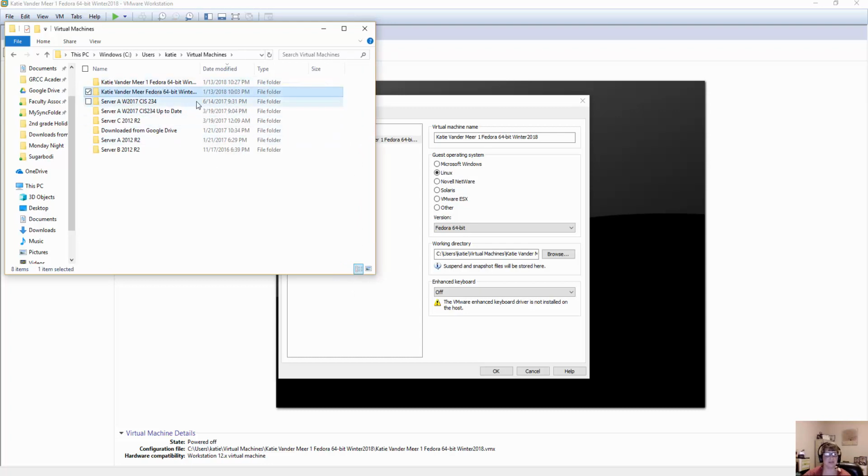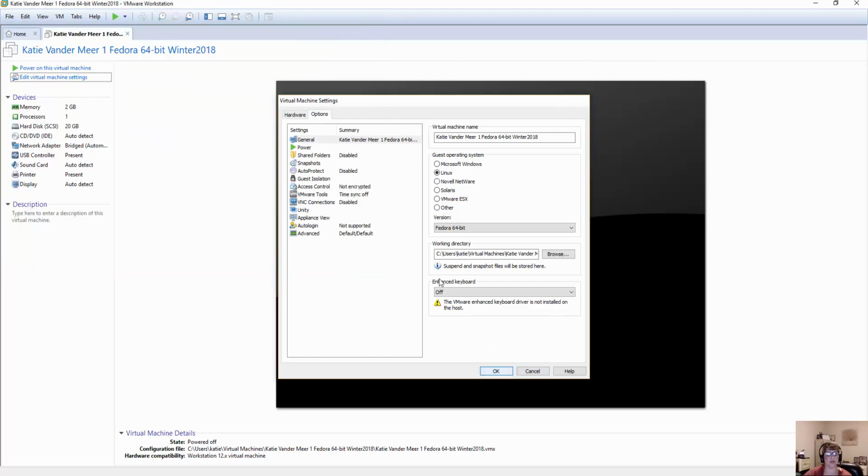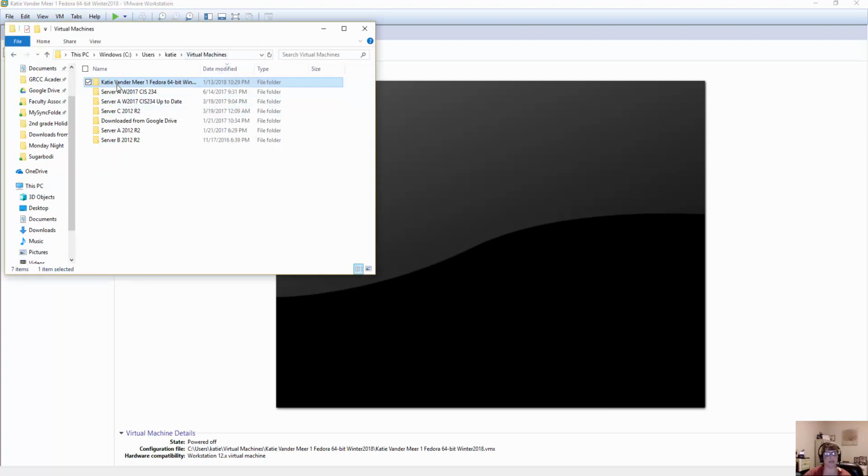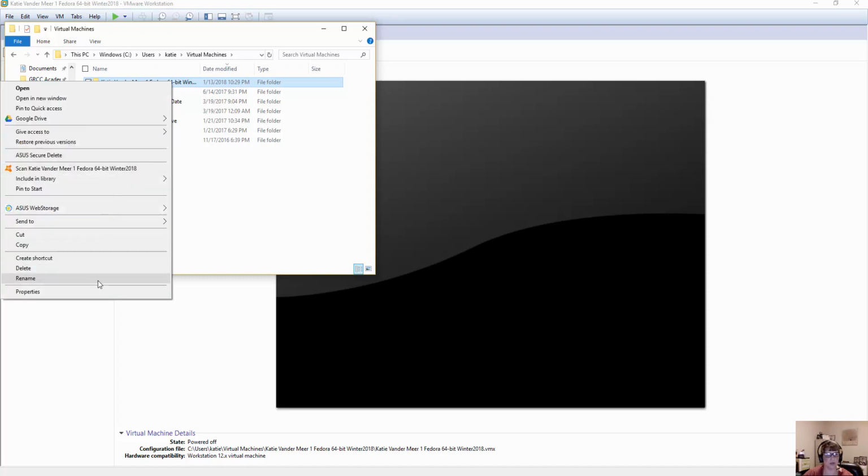Here is one I created earlier and messed up, so I'm going to delete that one. But here is my whole VM, and when it's shut down, you can move it over to a memory stick, from your classroom to your computer at home, or from your home computer to a memory stick. Right now my machine is shut down, and the size of it is 3.5 gig.